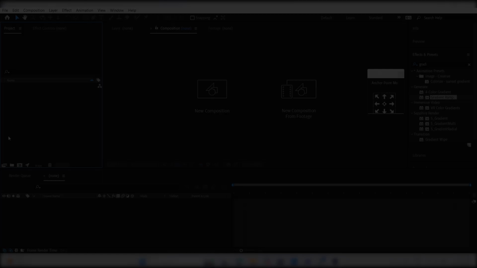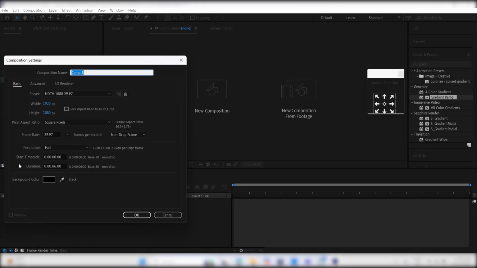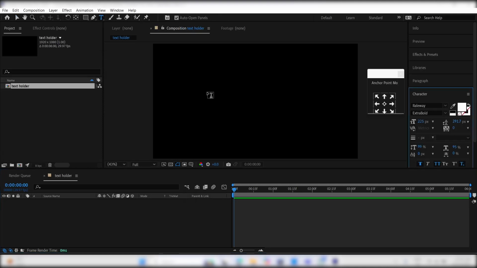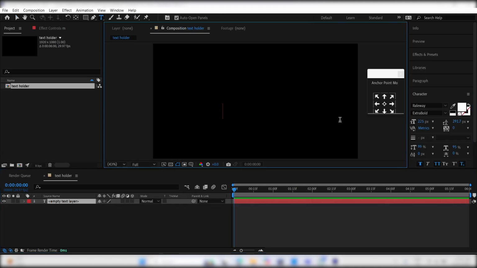Let's get started. Open After Effects, create a new composition and name it Text Holder. Set the width to a 16:9 ratio and the duration to 6 seconds, then click OK. Select the text tool and type your desired text. I'll use motion.